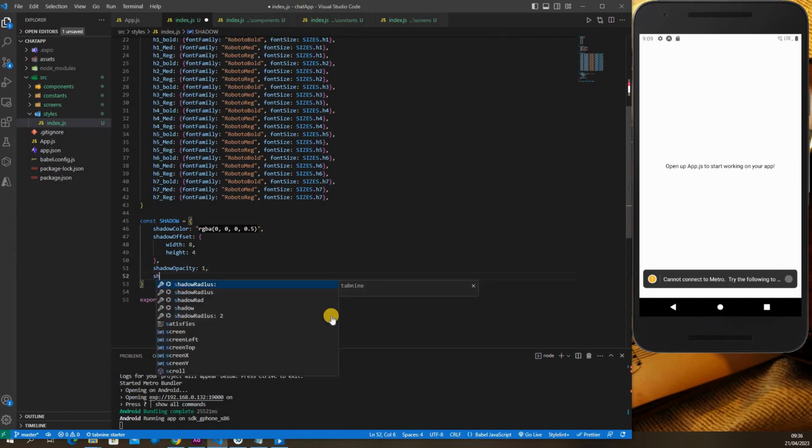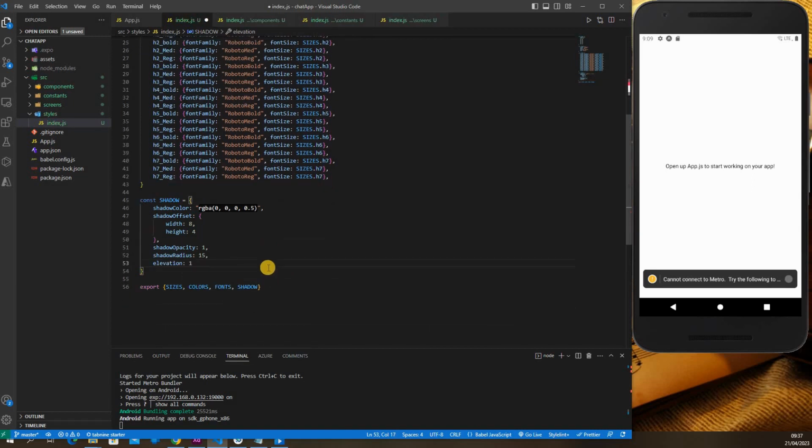And then shadow radius, I'll also play with it, but I'm gonna say 15 for now. And then for Android, we need to say elevation, and I'll set this to 1. Cool, and that's it for our shadow.